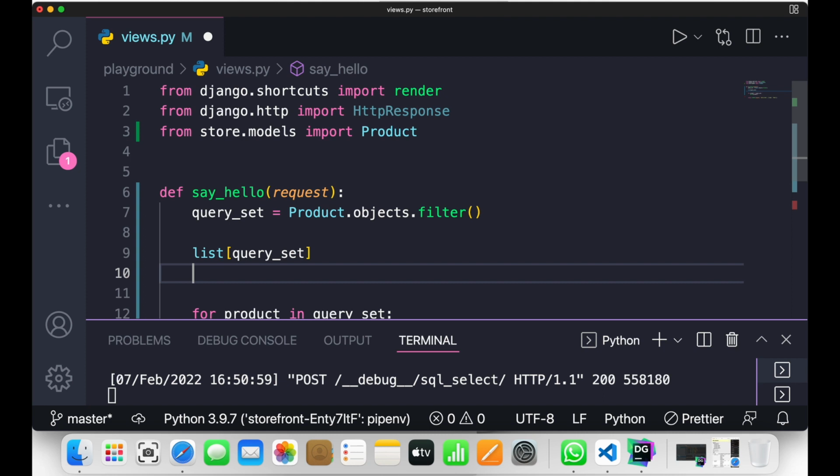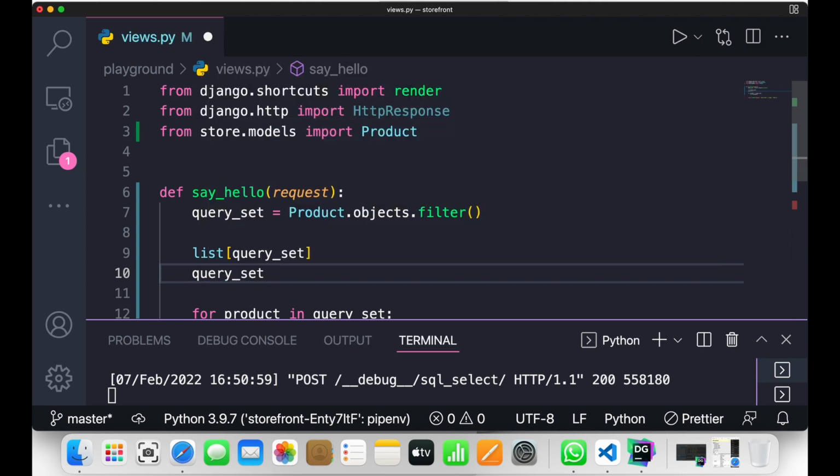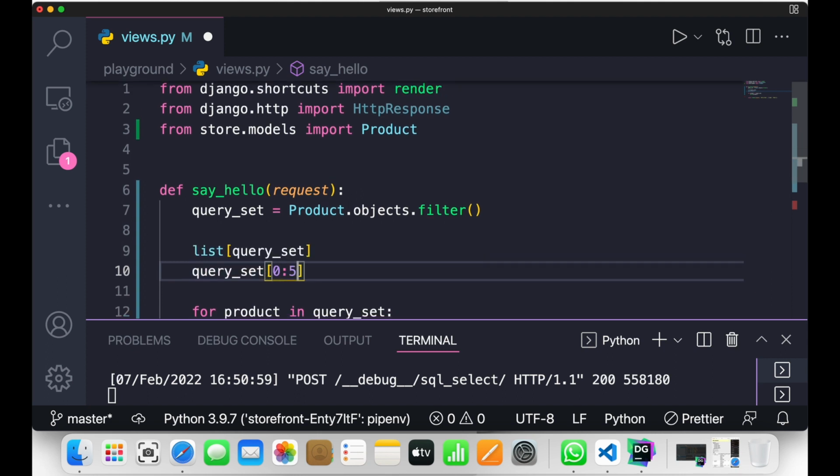Okay, similarly if I do slicing, if I write query set and I write like this, then it will return me all the products from 0 to end. If I write like 0 to 5, then it will return me the first 5 products of the table. Okay, so in this way it is returning the products instead of query sets.